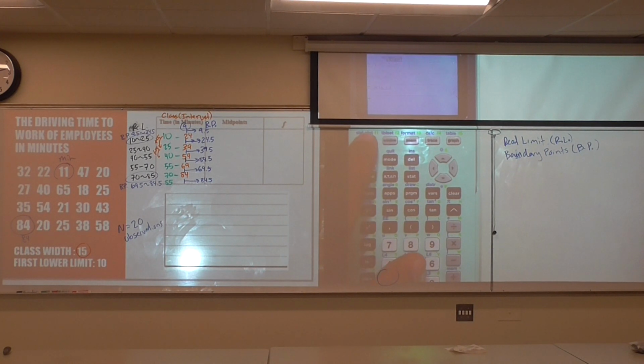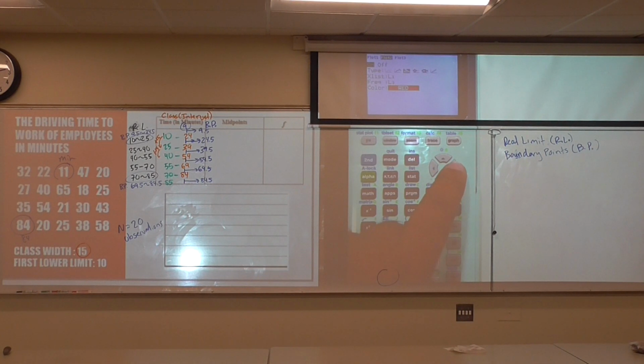So back to second graph. I'm going to plot 3. Make sure, I'm going to plot 2 right now actually. Make sure it's off. Go to plot 3, have it selected, and make sure it's off. So remember, when you select things, make sure it's highlighted and you press enter. If you don't press enter, it's not going to select it.